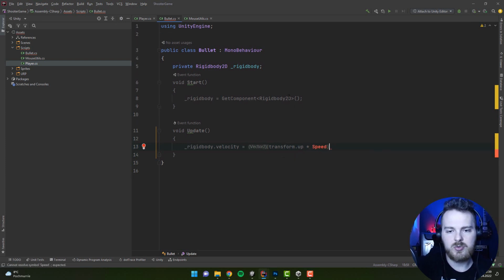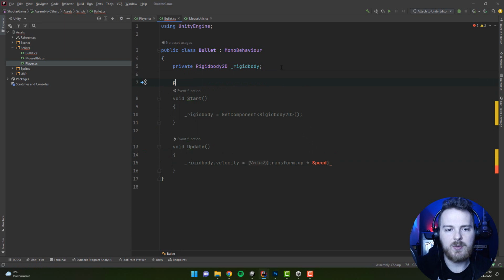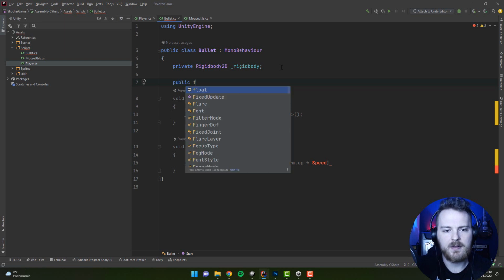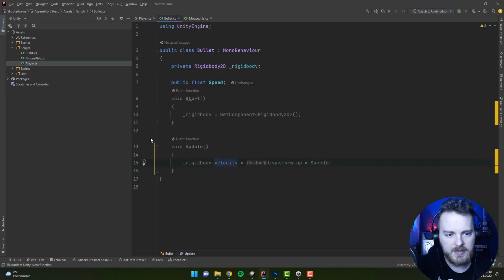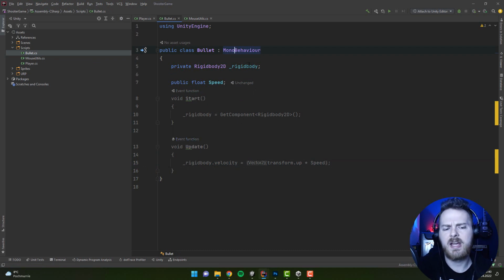Now we don't have that variable. Let's create it. And once again, public. So public float speed. And awesome. Is there a reason why it is grayed out? No idea. My IDE is struggling today. So public float speed, and this should be enough to have the bullet flying.